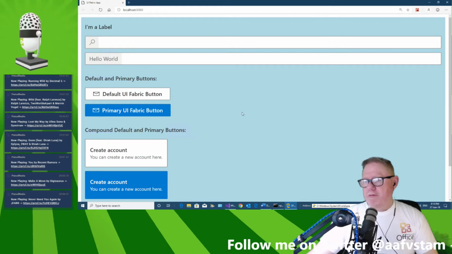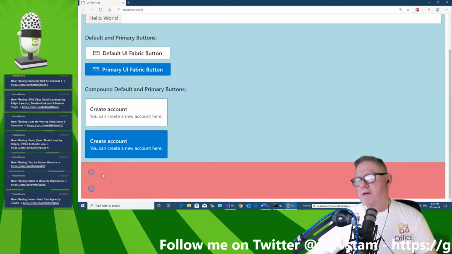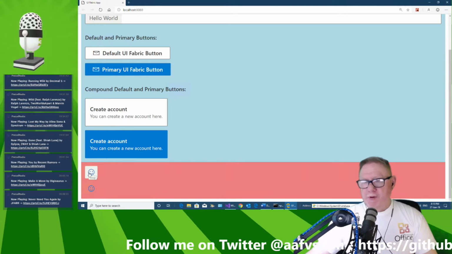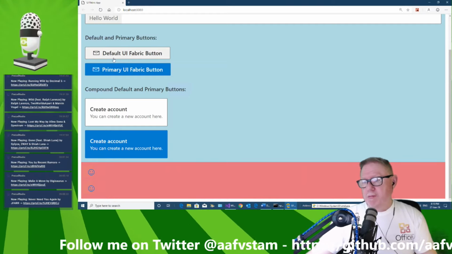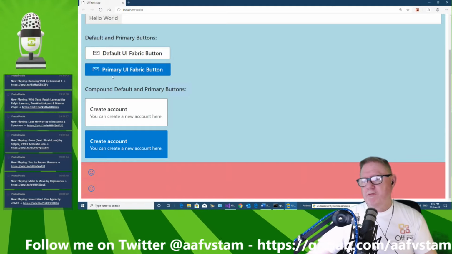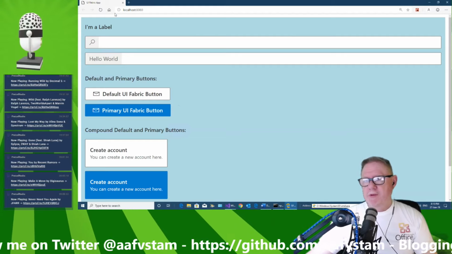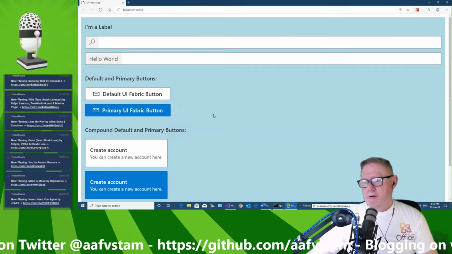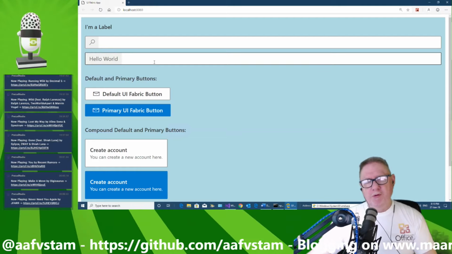Actually, this looks kind of fancy if you see. Put a red background on the emoticon buttons. Also, you notice the email button with the little leaf in front. So this UI Fabric, kind of nice. It looks a little bit like Bootstrap, I think.